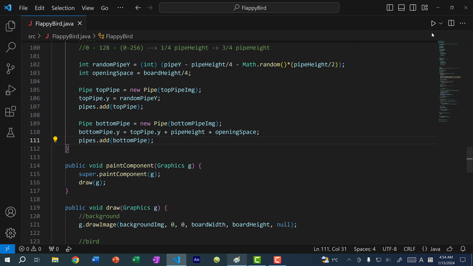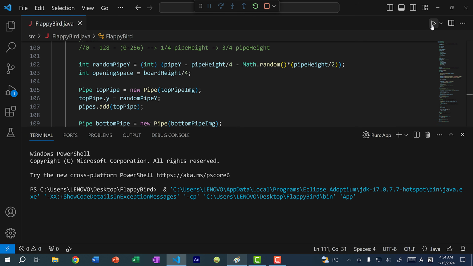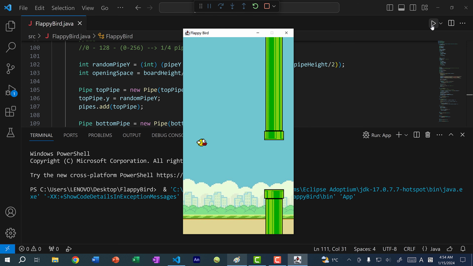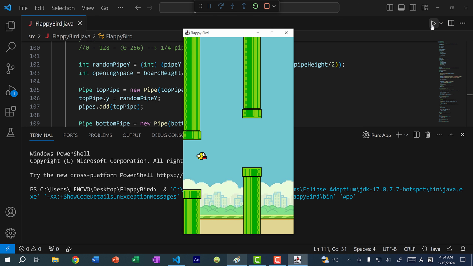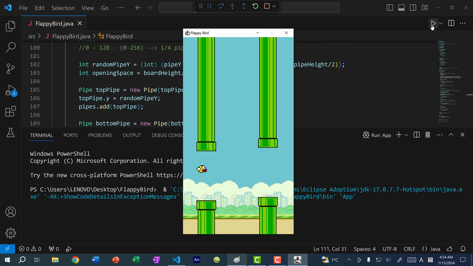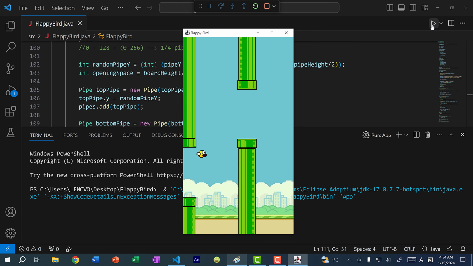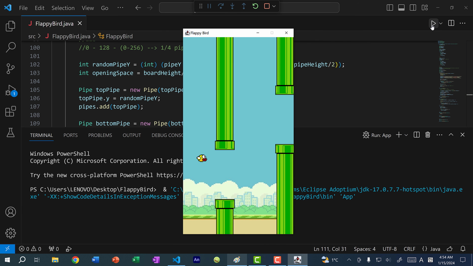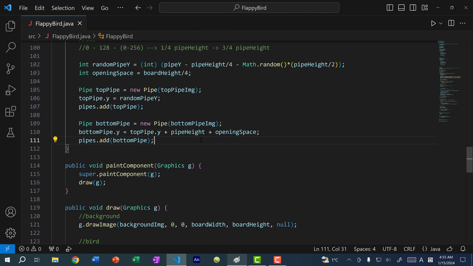Alright, now let's save and run our program. And as you can see, we have 2 pipes coming in every 1.5 seconds. And we have an opening space for the Flappy Bird to fly through. Alright, so now we have the Flappy Bird and the pipes. Now we need to take care of the game over situations.